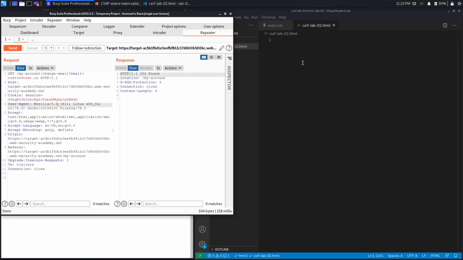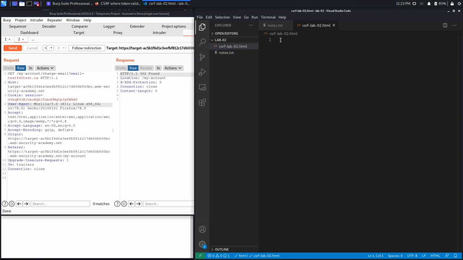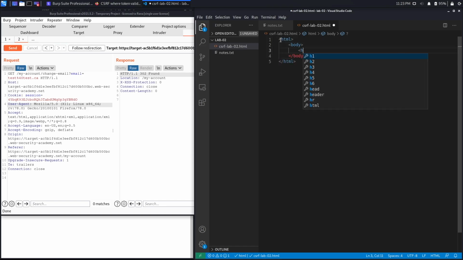All right, so the next thing to do is script our exploit. Again, because this is CSRF, we're going to be using an HTML document. So we'll start off with the HTML element and then the body element. And then we'll have a heading. So let's say heading 1. And we'll say hello world. This is what's going to be displayed to the user when the user clicks on the link.